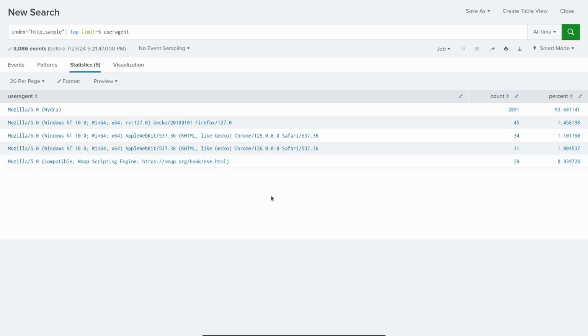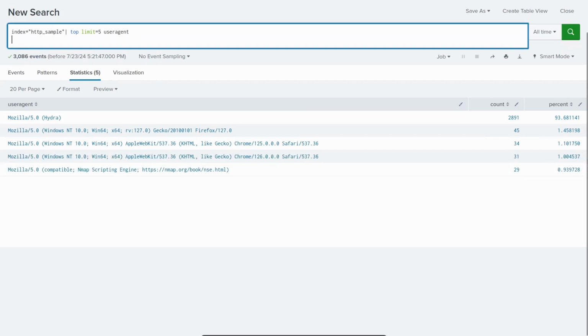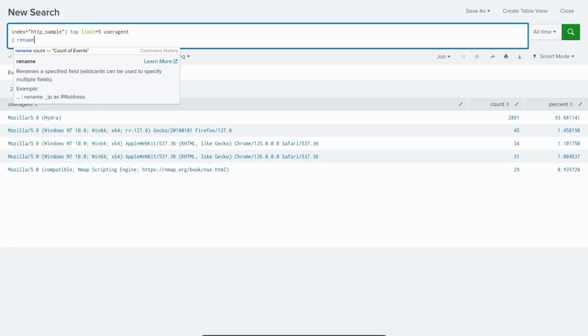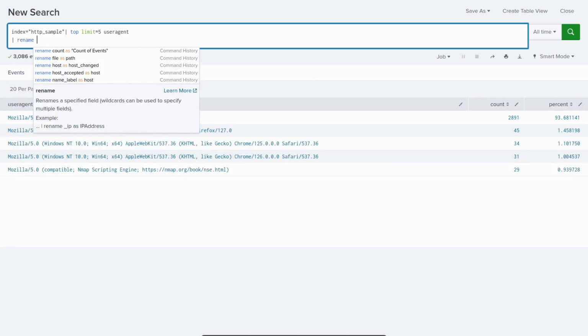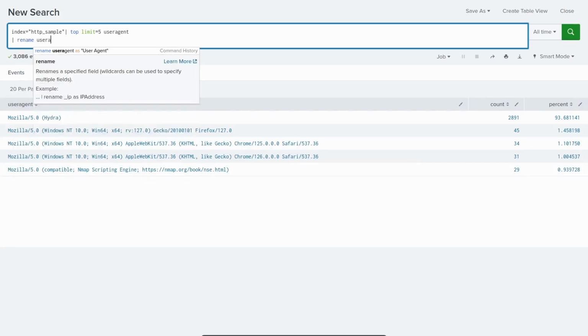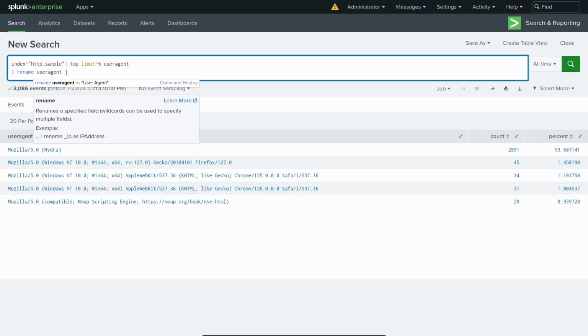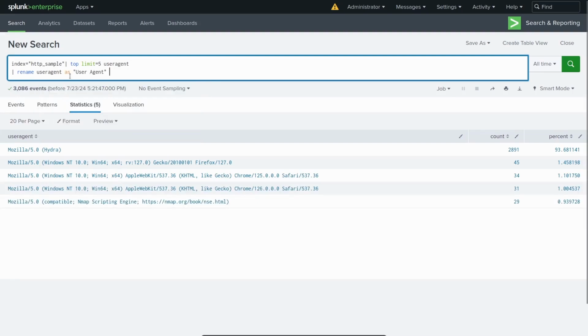And now, because this is going in our dashboard, let's clean up the column names a bit. And so what I'll do is pipe this over to the rename command. And I'm simply going to rename user agent. And it's picking up my command history here, and this is exactly what I want to do. And so we're going to rename the user agent column here to a more professional "User Agent".